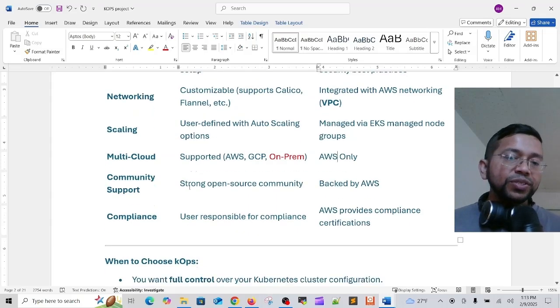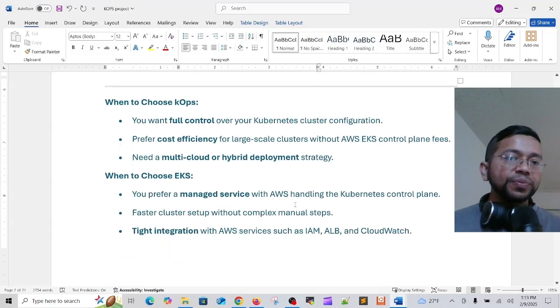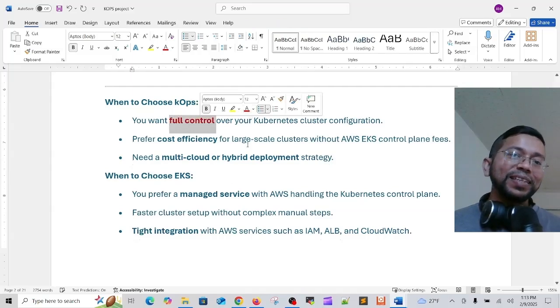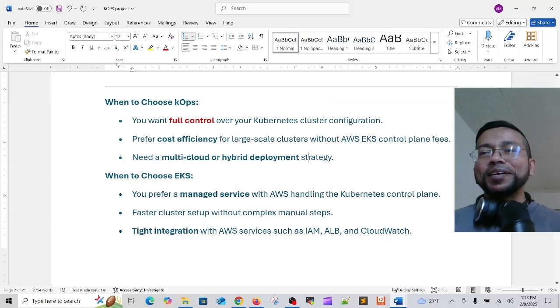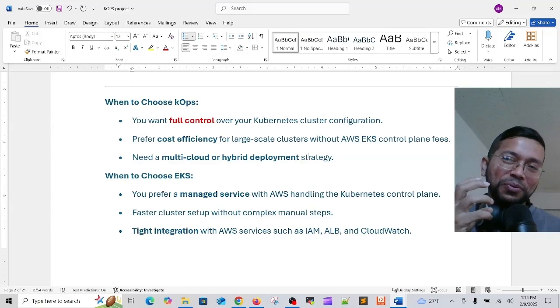Community support: strong open source community, backed by AWS. Compliance: the user is responsible for compliance, while AWS provides compliance certifications. So when to use kOps? When you want full control. Another question is like that: your client wants full control or fine-grained control.